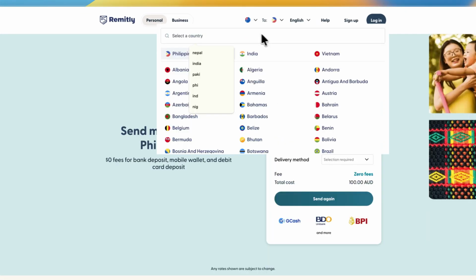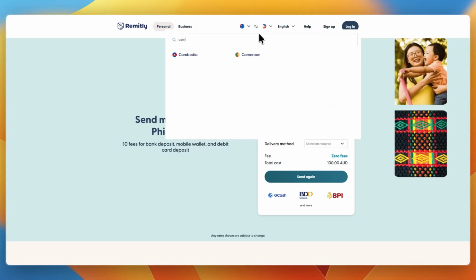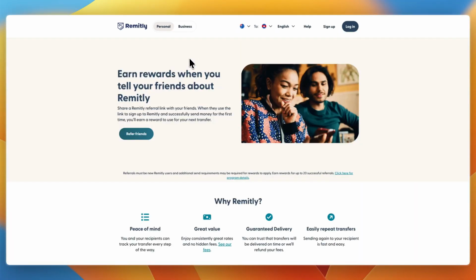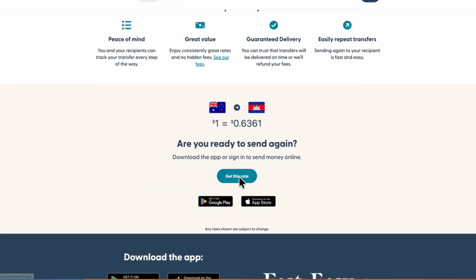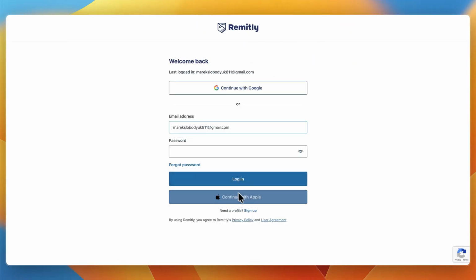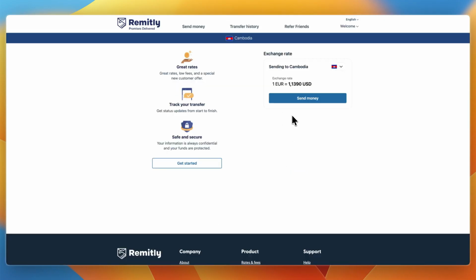to Australia. And for the country you're sending to, just search up Cambodia and select it. From there, scroll down a bit until you see Get This Rate. From there, click on Get This Rate. And then if you don't have an account yet, simply click Sign Up. If you already have one, you can sign in. And after doing that, here click Send Money.